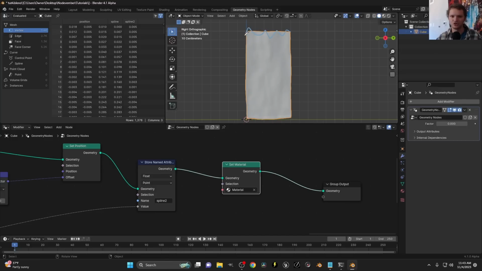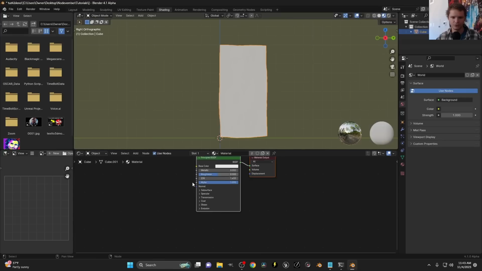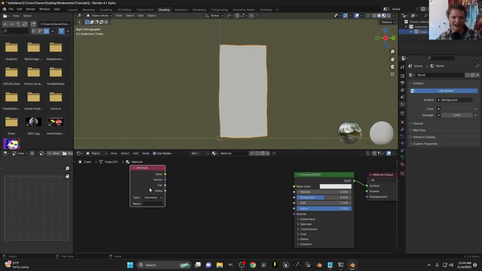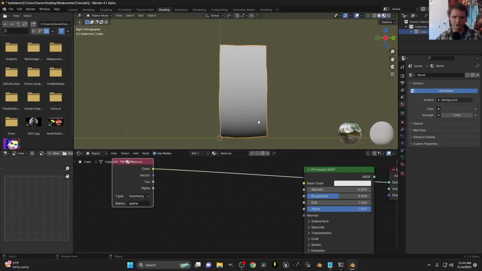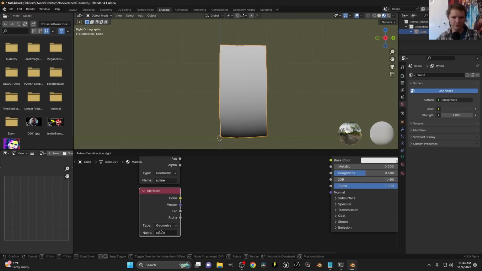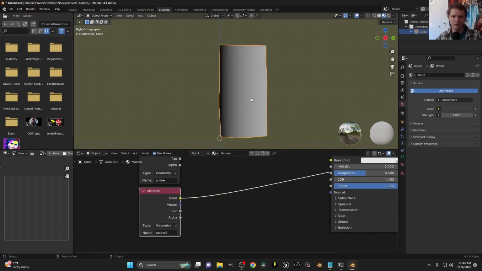I want it to be distorted and jagged on the edges. So go to our material and I'm going to look at our attribute. First of all, it's going to be spline, which you see gives us one component. And then we duplicate this, make it spline 2. And now we have the other axis.